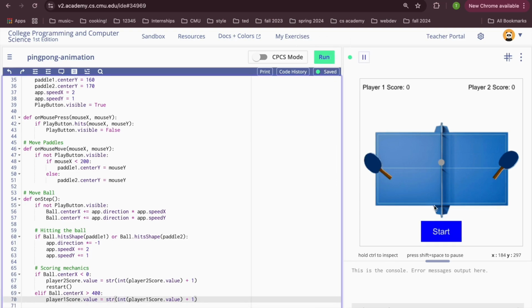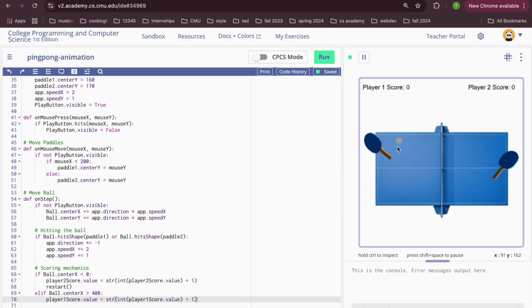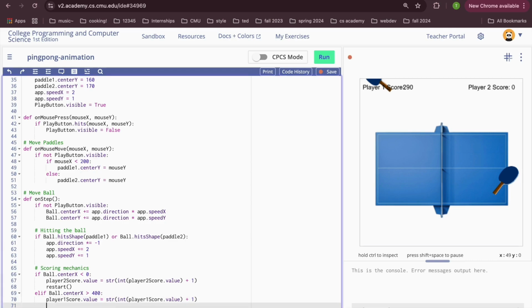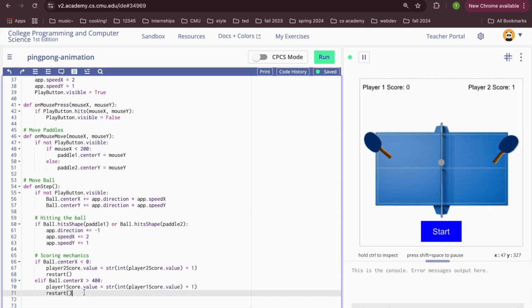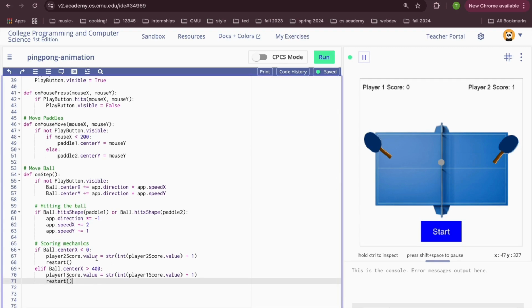So if we run it, we see that we should be able to have player 1's score. Oh, there's a little bug here because we forgot to actually restart the game. So let's add a restart, and let's try that again. Yeah. Okay, so that's how it should work.